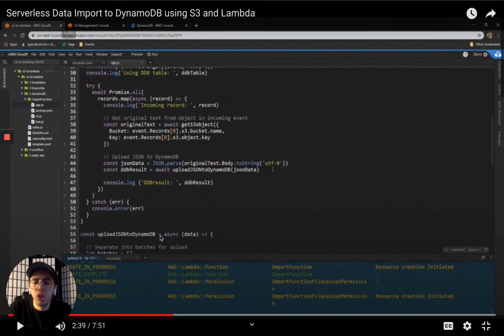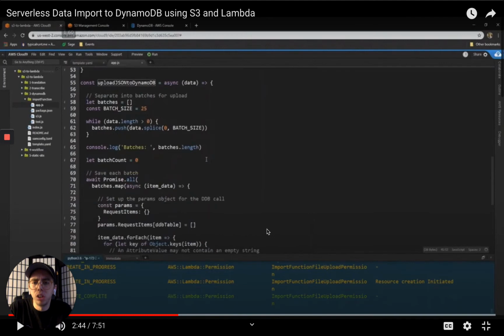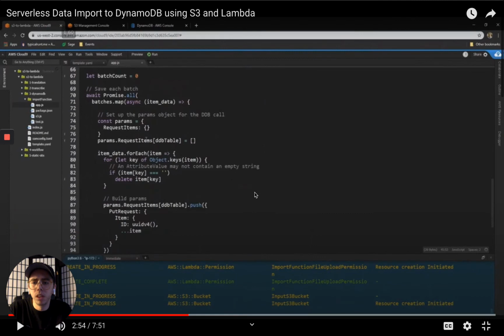The upload JSON to DynamoDB function is going to take data, the data from that S3 file. It's then going to set a batch size of 25, and loop over all this data from that JSON file. Then down here on lines 79 through 84, you can see it's looping over the items. In each one of these JSON entries, there's going to be a nested object, so it's going to loop over those values.